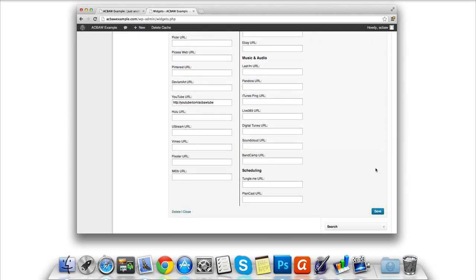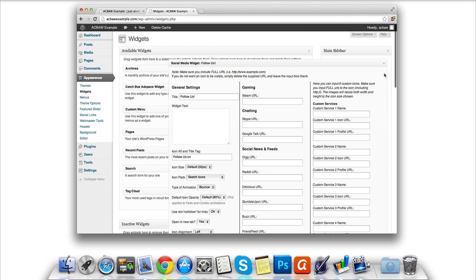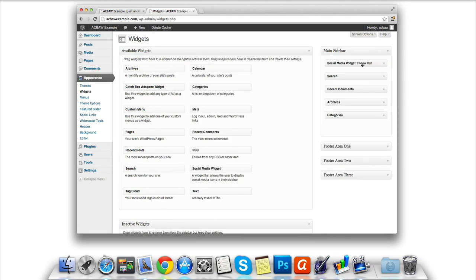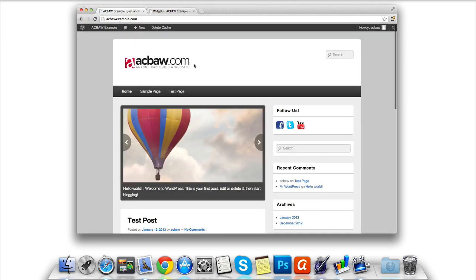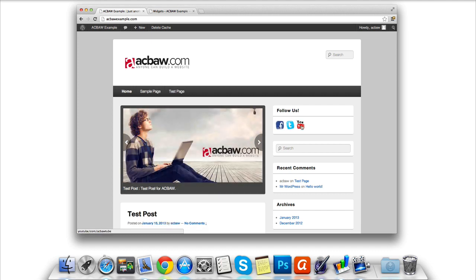Once saved, I can safely scroll back up, minimize the options, and then head on over to our home page. If I click refresh, I should be able to see our brand new plugin and widget installed on our sidebar. And that's how we install a basic WordPress plugin on our website.